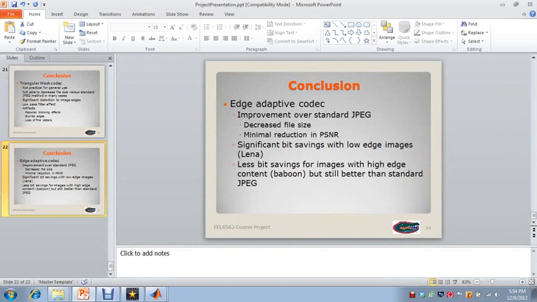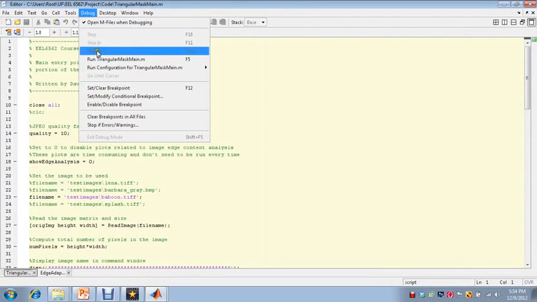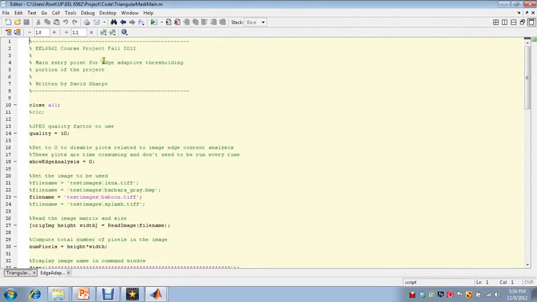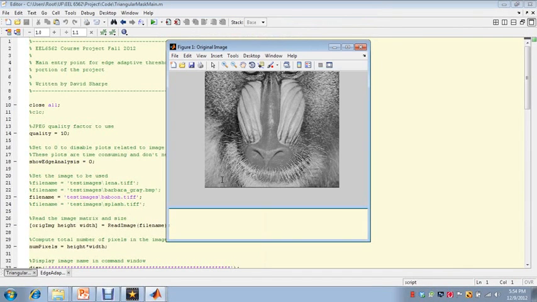And now for a demonstration of the computer programs, go to MATLAB, and I'll start with the triangular mask method. The triangular mask method displays the original image and then displays the image with standard JPEG, followed by the image with triangular mask method. For this example, I'm using the baboon image.